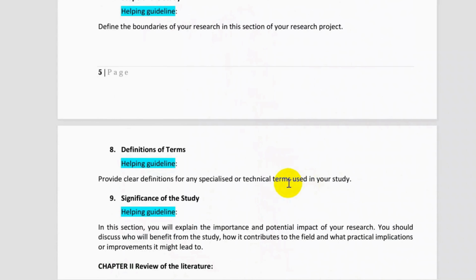Then come the definitions of the terms. This is the section in which you need to provide a clear definition of any specialized or technical terms that you use in your research project. So make sure that you provide a clear definition for all those technical terms.